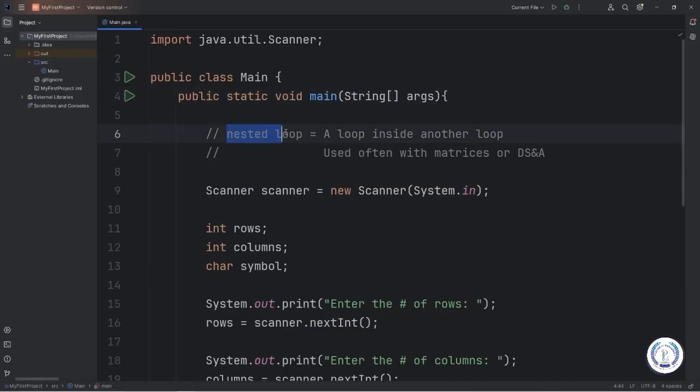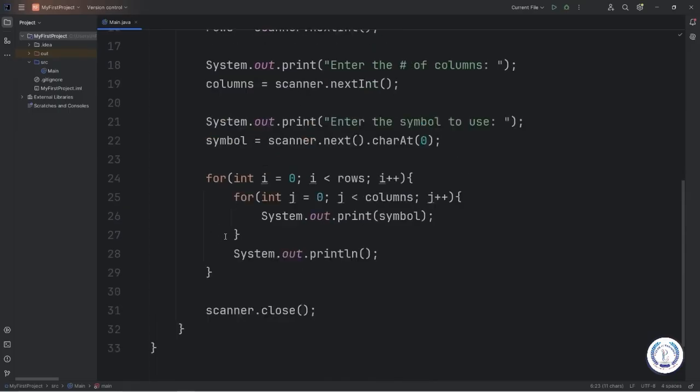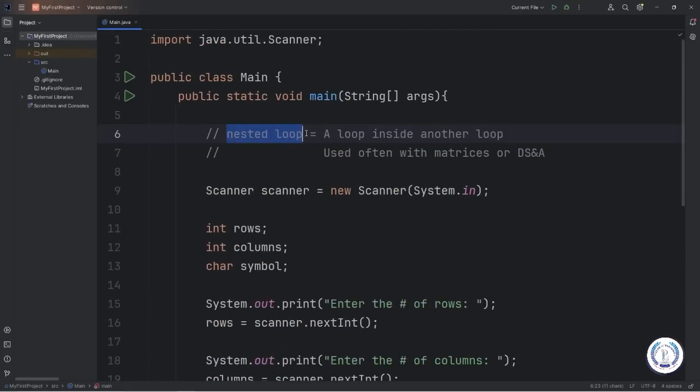Alright everybody, those are nested loops. It's really just any kind of loop inside of another kind of loop. It doesn't matter if it's a for loop or a while loop. We often use nested loops with matrices, or when we reach the topic of data structures and algorithms. They might not come up very often, but you should at least be aware of their existence. And well everybody, those are nested loops in Java.